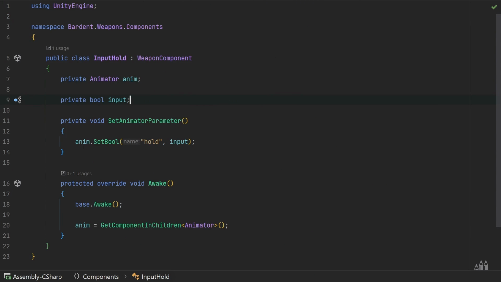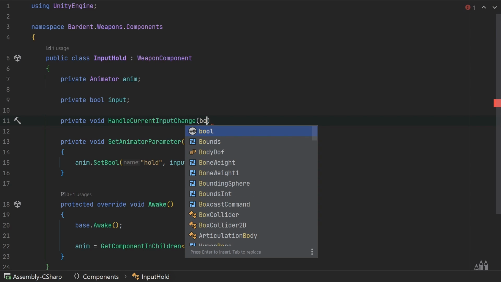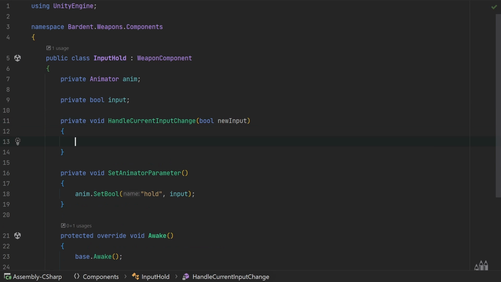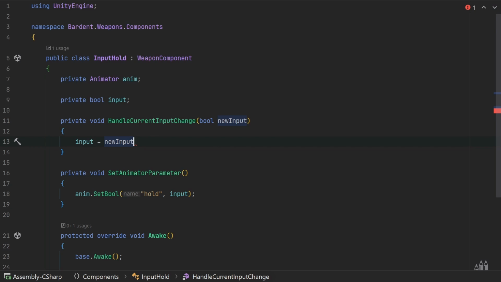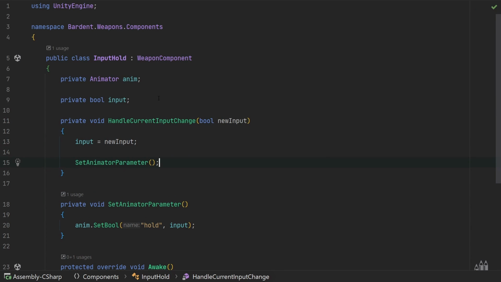And in here, let's go ahead and create a handler function for when our input does change. So I'm going to declare a private void HandleCurrentInputChange. This function takes in a bool called newInput. And in here, all I'm going to say is input equals newInput. And then I'm going to call this SetAnimatorParameter function.